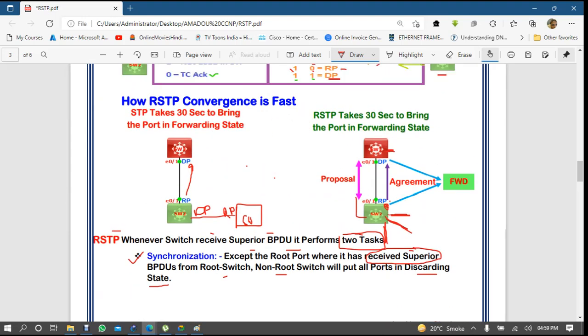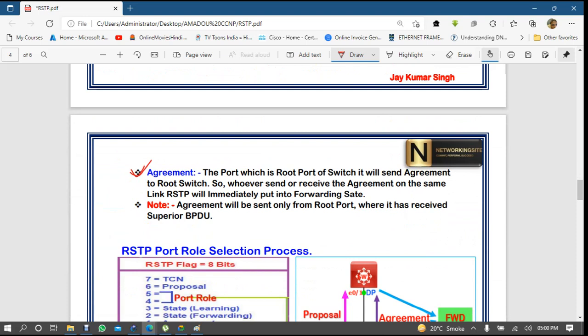So once I receive a superior BPDU, here or here, via the RP, except for the RP I will put all the ports in the discarding state and keep them on hold. And I will send an agreement and negotiate with the DP, with the root port. So the port which is the root port of the non-root switch will send the agreement to the root switch.